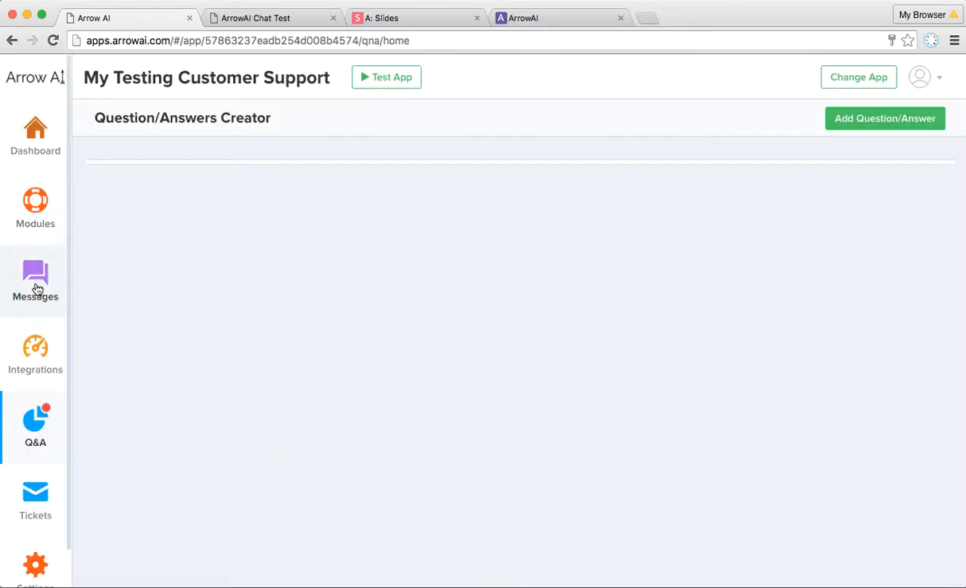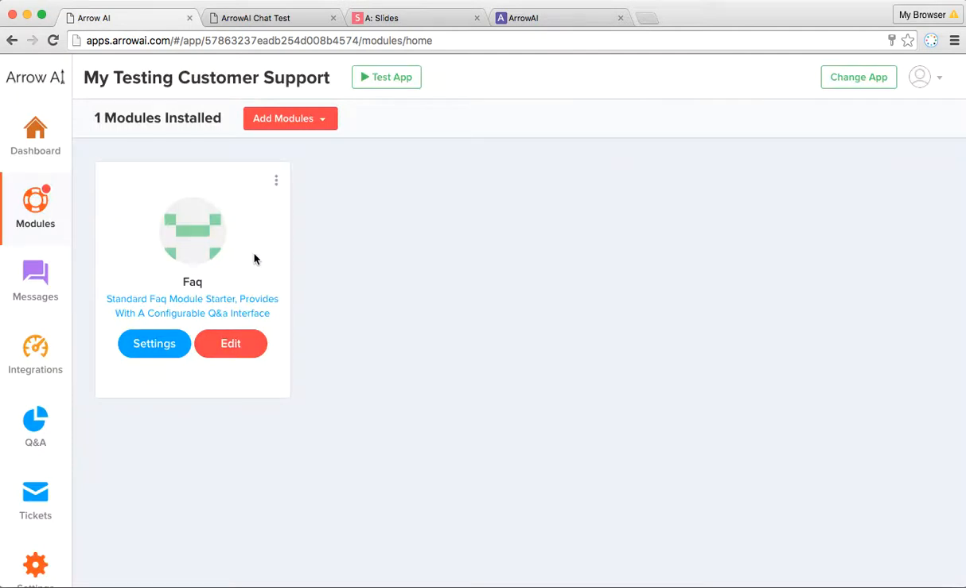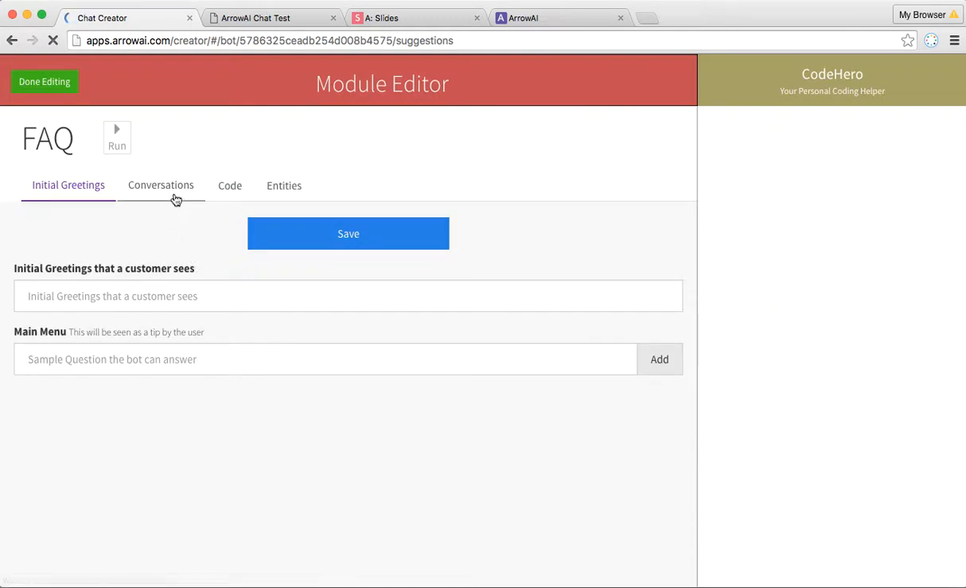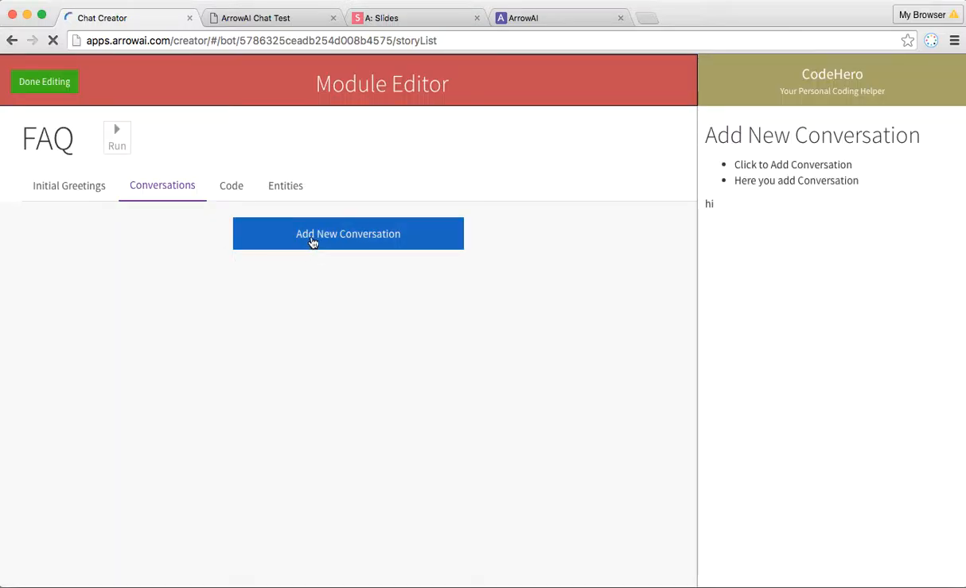Conversations you can also create by going here and editing the module, and it will take you to a conversational editor. I'll just show you as a reference. The moment you edit it, it takes you to the conversational editor. So this is an editor. You can add conversations. Conversations are again a tricky thing which we'll cover in the next topic.